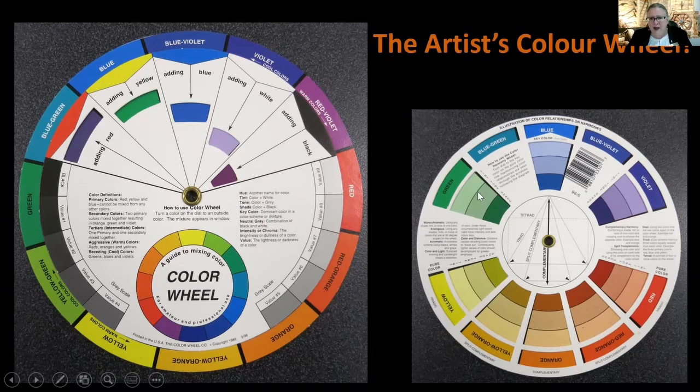And then on the back, you have another set of tones and shades and tints. Tints are what happen when you add white. Tones are when you get gray, and those are the mid-levels of color. And the shades are going to be what happens when you add varying amounts of black.